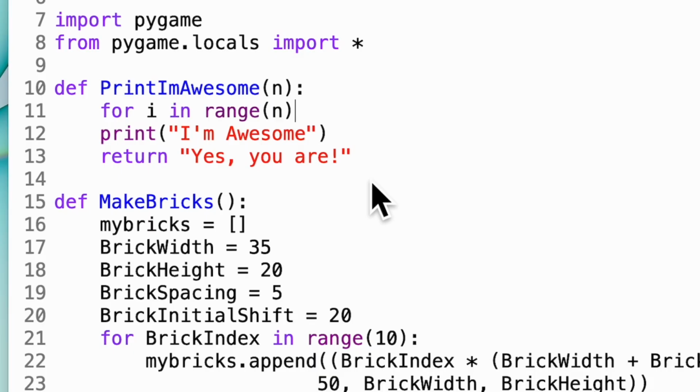Now remember, for i in range of n basically counts n times, okay? Then I'm going to tab line 12 over. So when I call print I'm awesome, it is going to print I'm awesome n times, okay? And then it's going to return yes you are.